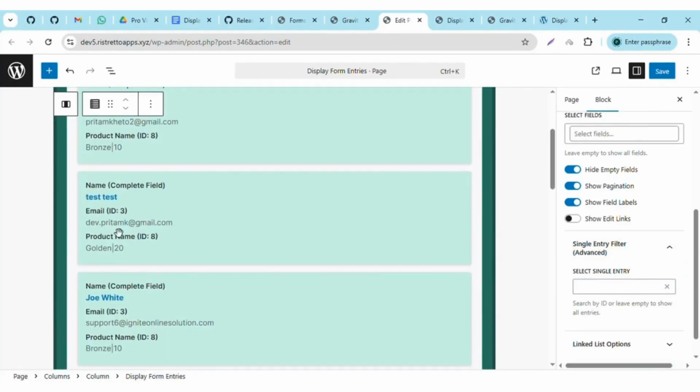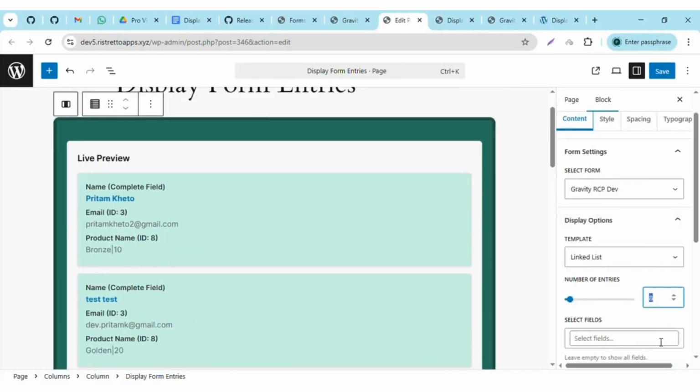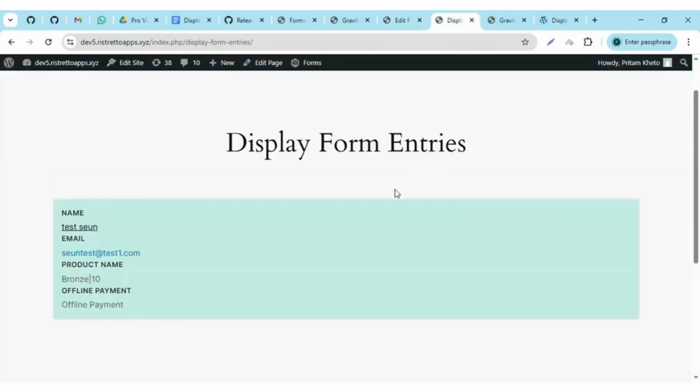You can also choose how many entries should appear per page, such as 5 or 6. Save the page and refresh to apply the changes.